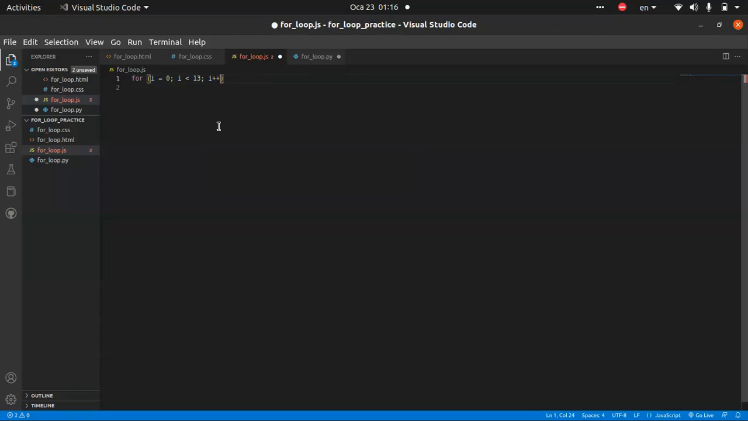I plus plus. Cool. So another point. Now it will say i equals 0, i less than 13, i plus plus. Each time it will go like 0, 1, 2, 3, 4, 5, 6, 7, 8, 9, 10, 11, 12. It will stop there, because it will say 12 is less than 13, and it will go again after the instruction. Then it will say 13 is not less than 13. Let's stop.